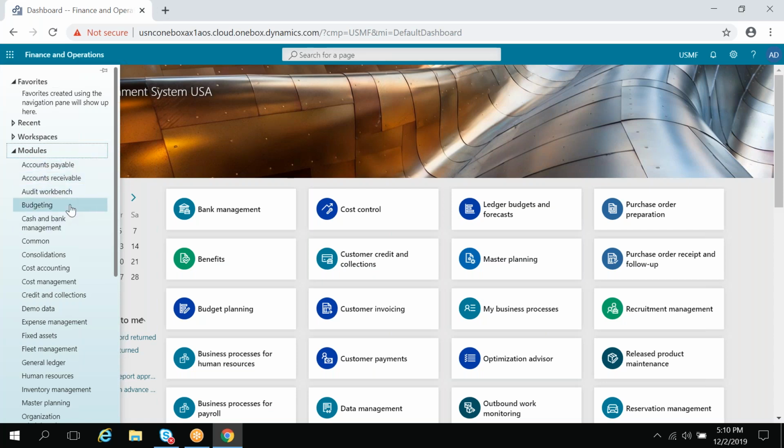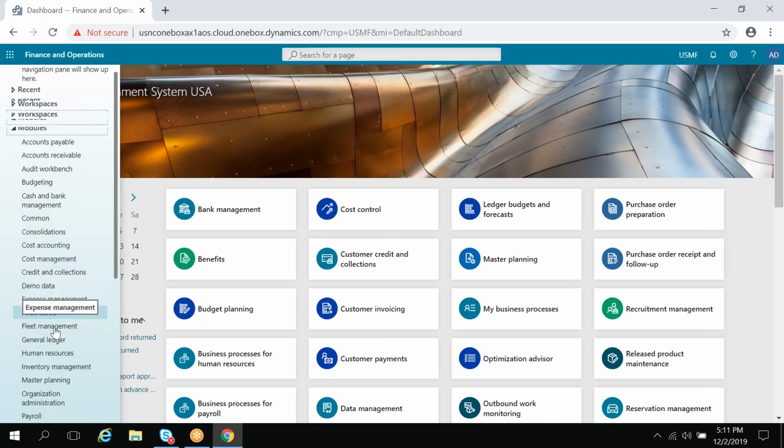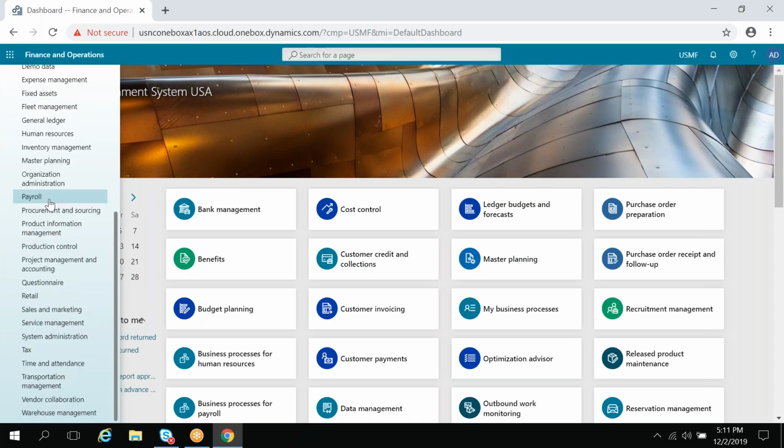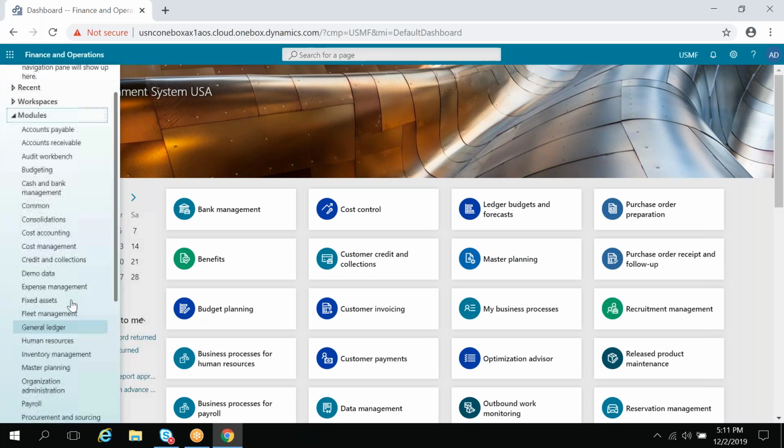Coming to the modules, there are several modules we have, like accounts payable, accounts receivable, budgeting, cash and bank management, consolidation, cost accounting, cost management, expense management, fixed assets, fleet management, general ledger, human resource, inventory, organization administration. There is a payroll module, and there is a procurement and sourcing module, sales and marketing. And there is an important module called system administration, time and attendance, transportation, and also one more important module, warehouse management. These are all very important modules.